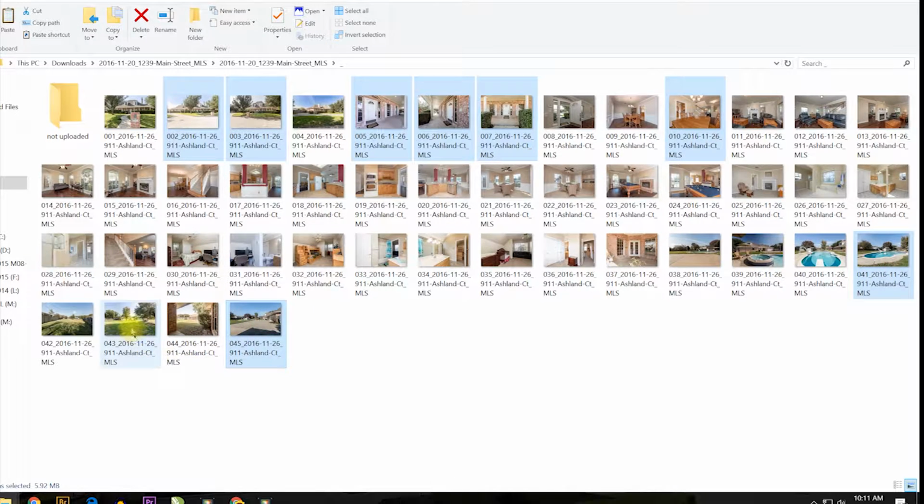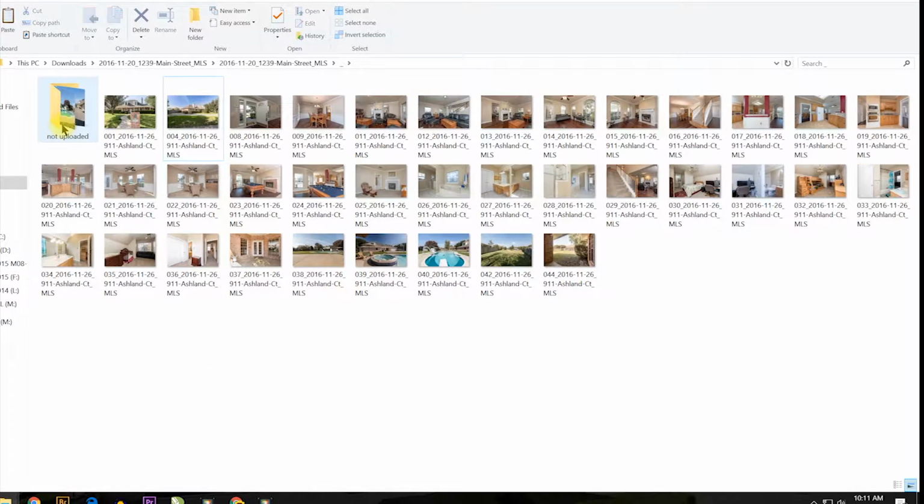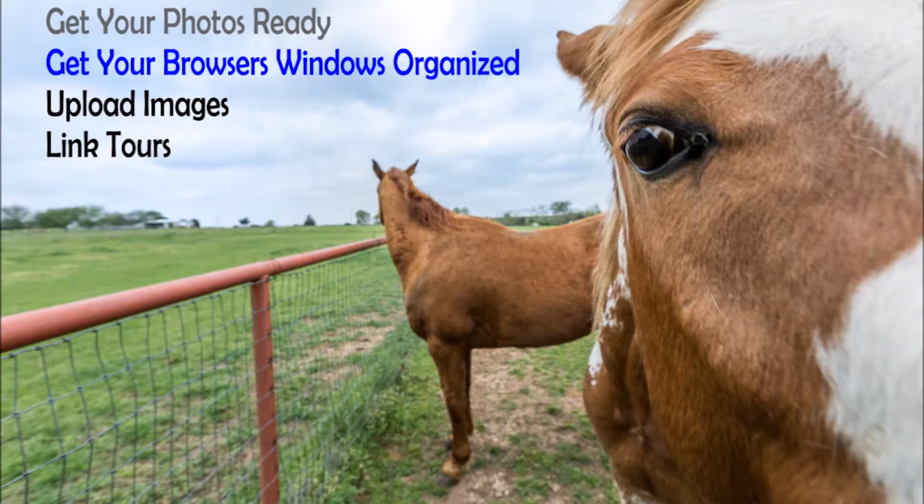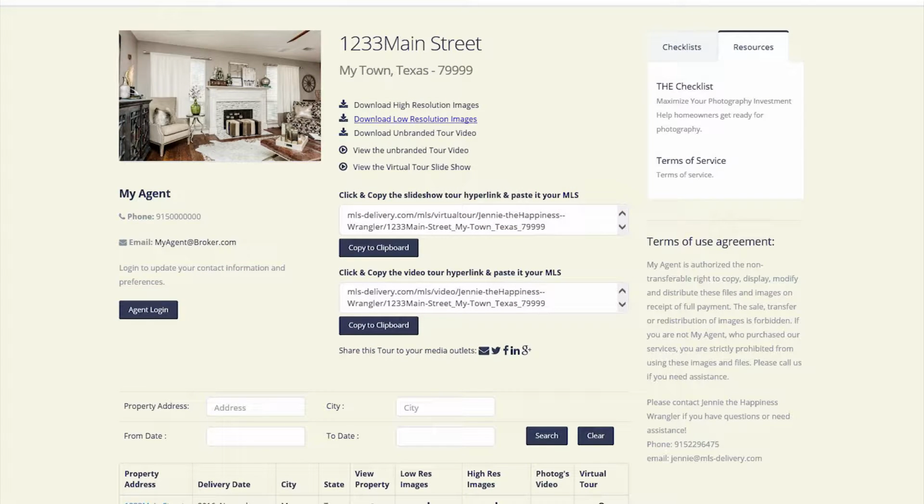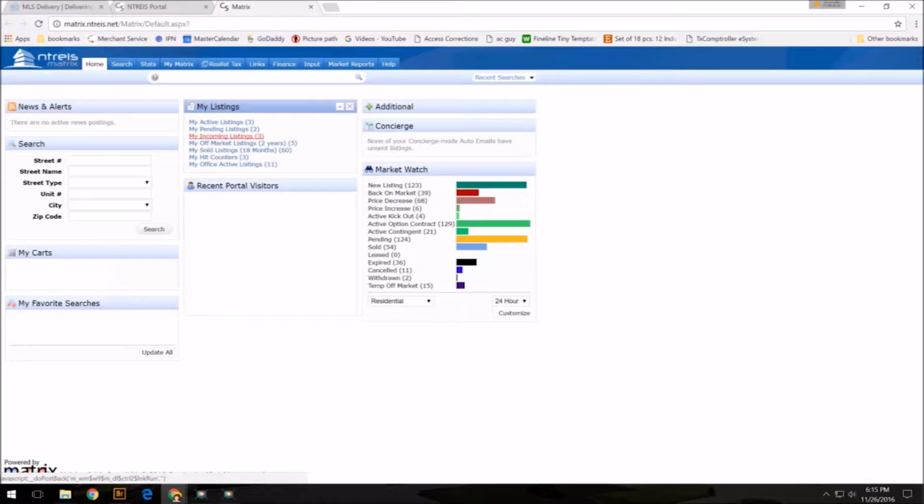Go ahead and exit Windows File Explorer, and we're going to move on to our next step, getting your browser windows organized. Launch your internet browser. You will be opening two tabs. Your first tab will contain your agent page. If you don't have this bookmarked, go to your delivery email and click the hyperlink in the email to direct you to your agent page.